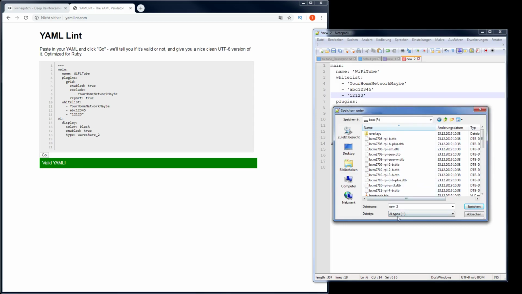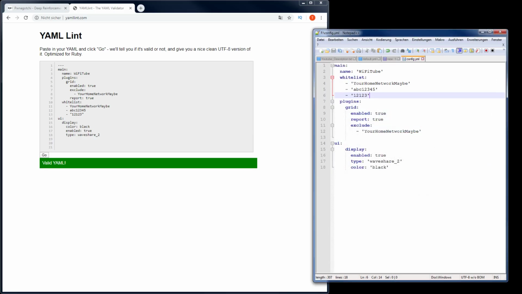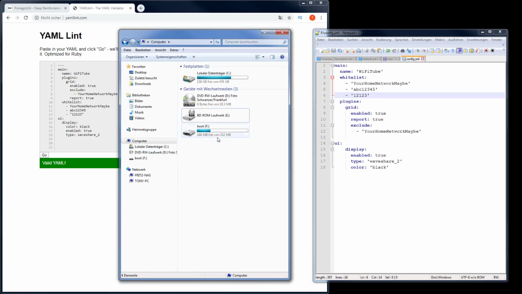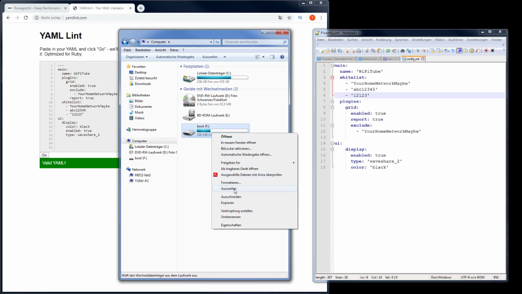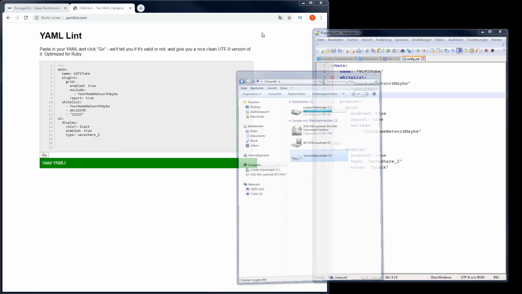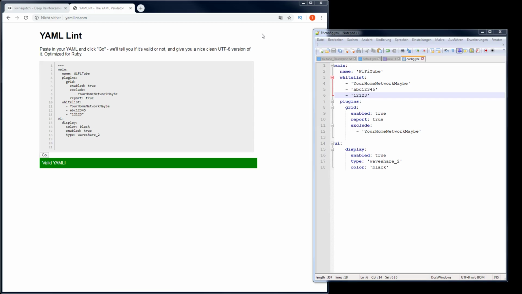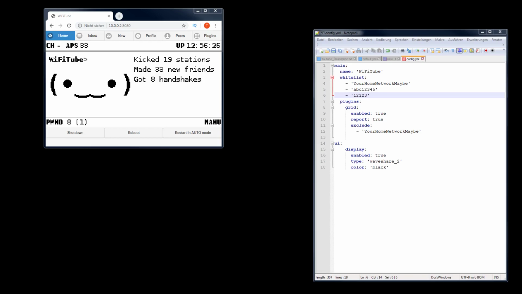Select all file types, and then call the file config.yml. We save that, and then we can eject the micro SD card, and I put it into the Pwnagotchi. I will boot the Pwnagotchi, and then I will be back with the video. So the Pwnagotchi successfully booted. We see the name Wi-Fi tube, that's the name from our config.yml.